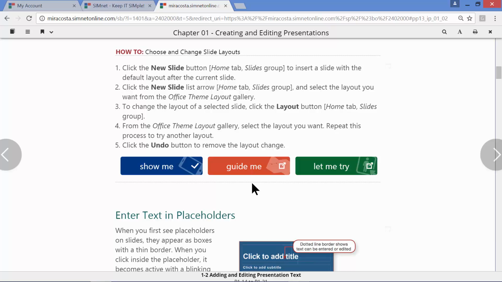Guide Me will do the same thing. It'll run that little minute movie, but it also lets you do the steps. It will ask you to actually do the steps that it showed you in Show Me. And Let Me Try, that one is kind of like a little quiz if you want to test yourself. Again, you're not going to be scored or graded on this. This is just to quiz yourself to see how well you can remember how to do the skill. And you can run any three of these as often as you want.